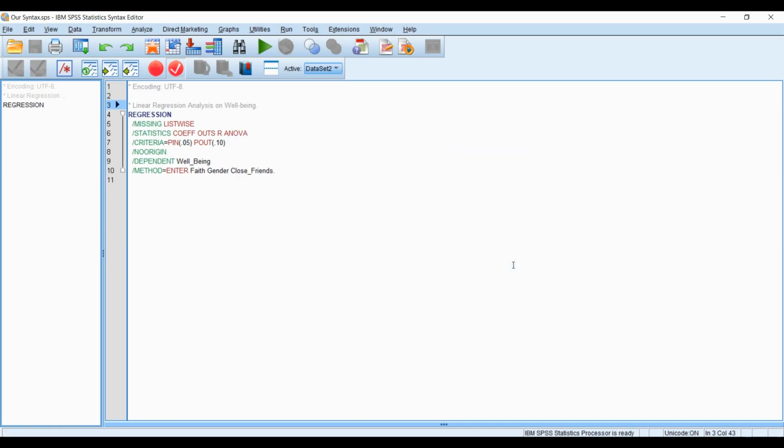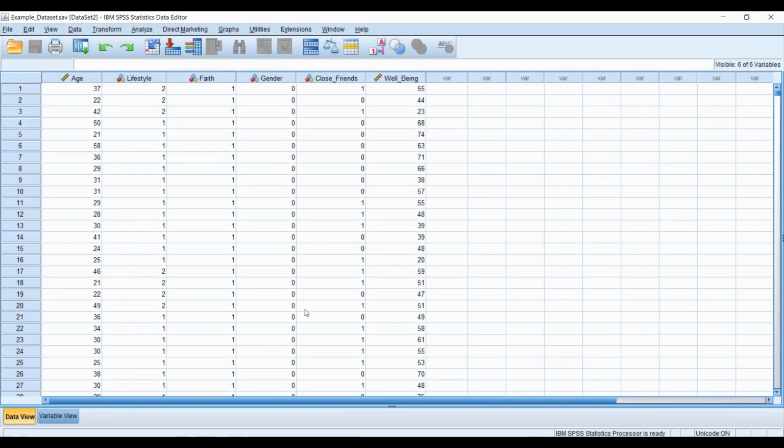Click save. So we have our syntax all done. We can share it with people. We can share the results, all good and dandy. Now, let's say the team gets back to you and doesn't necessarily agree with the approach you took to measuring well-being. Sure, it's great that you added faith, gender, and close friends into your regression model, but there's other things they want you to control for and other variables they want you to add.